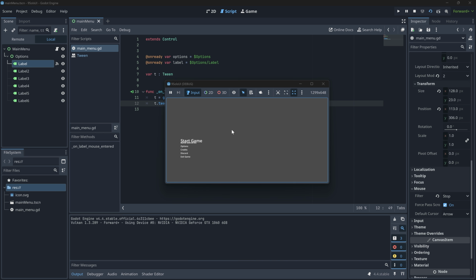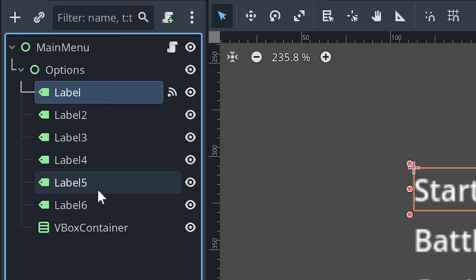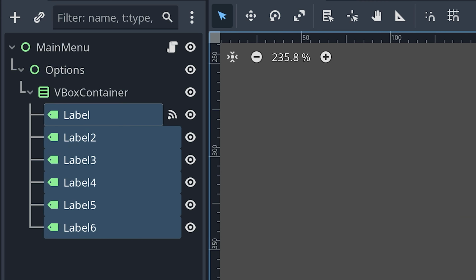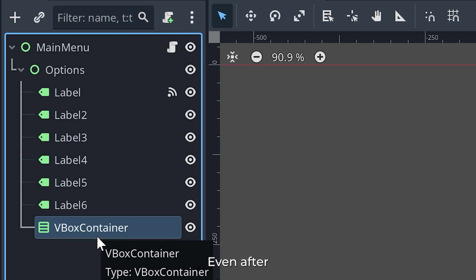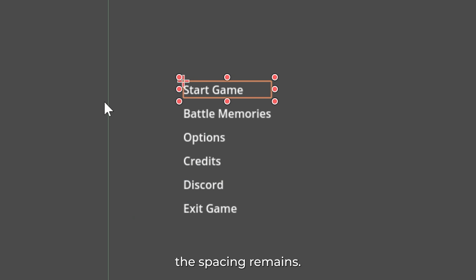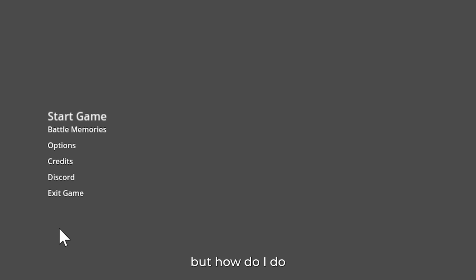I could manually adjust the spacing, but no thanks. Instead, I'll bring the VBox container, add all labels inside it, and increase the separation value. Even after removing the container, the spacing remains. Nice little trick. But how do I do the same for all the labels?